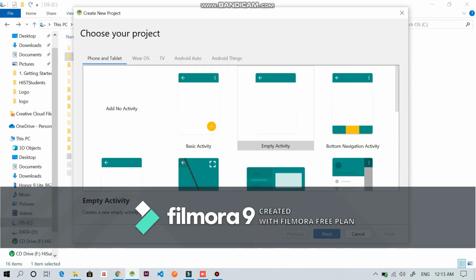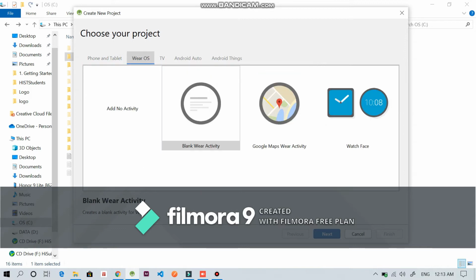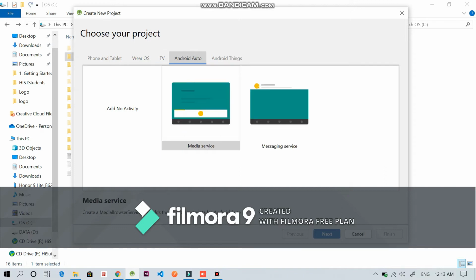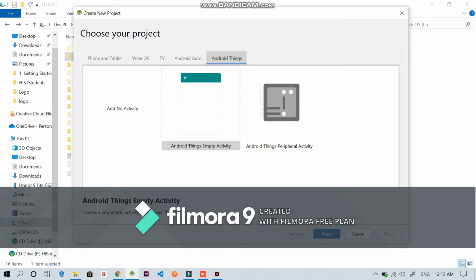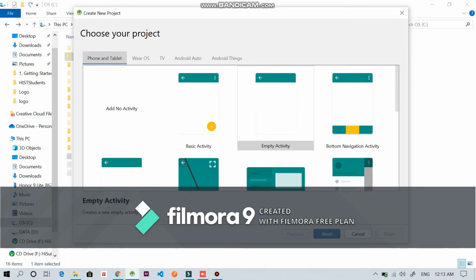Right now I'm not using it. We are making an app for phone and tablet. You can make apps for Wear OS like watches, for TV, for Android Auto and Android Things, anything that runs on Android. Okay, so right now let's create a project for phones and tablets. Let's choose Empty Activity because it does not contain anything, just a simple main activity and nothing else. So we will choose Empty Activity and go next.